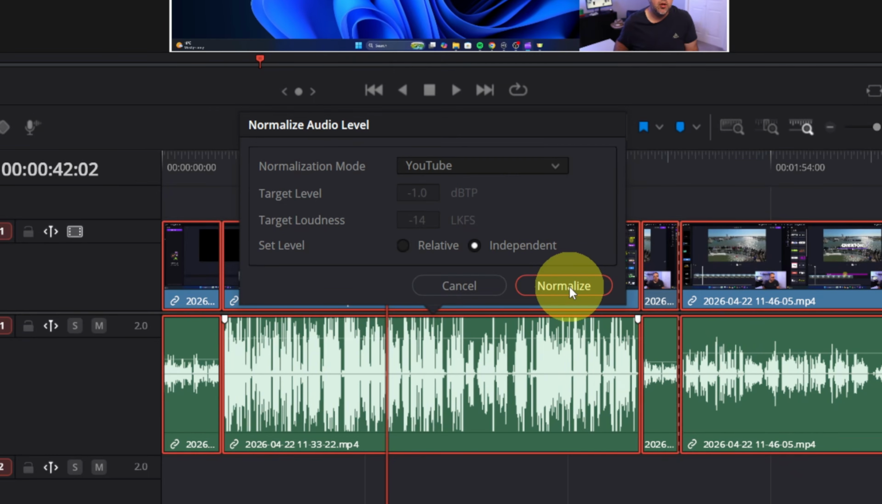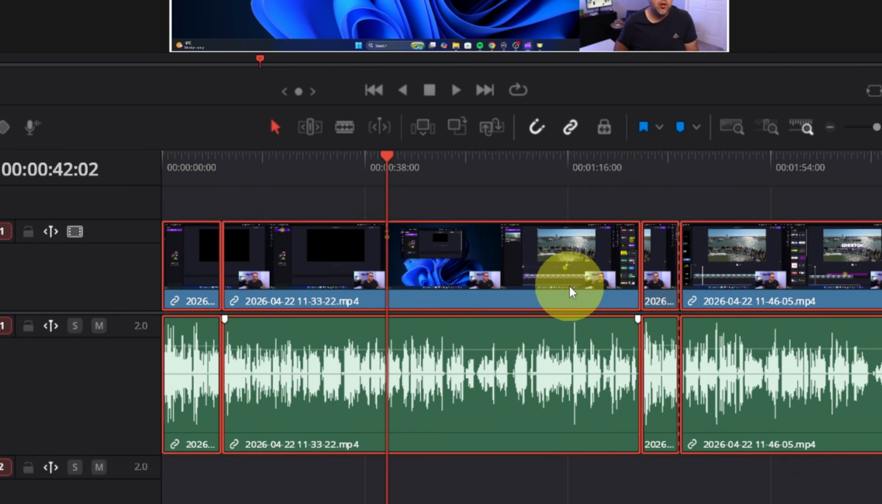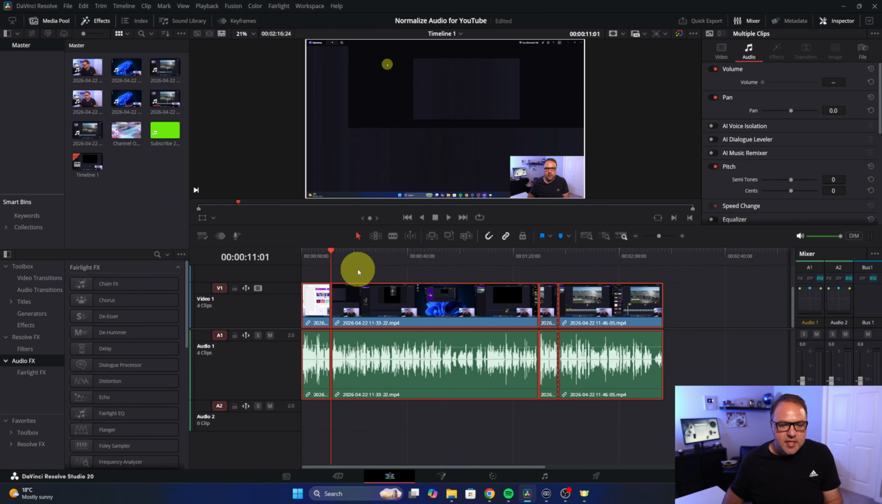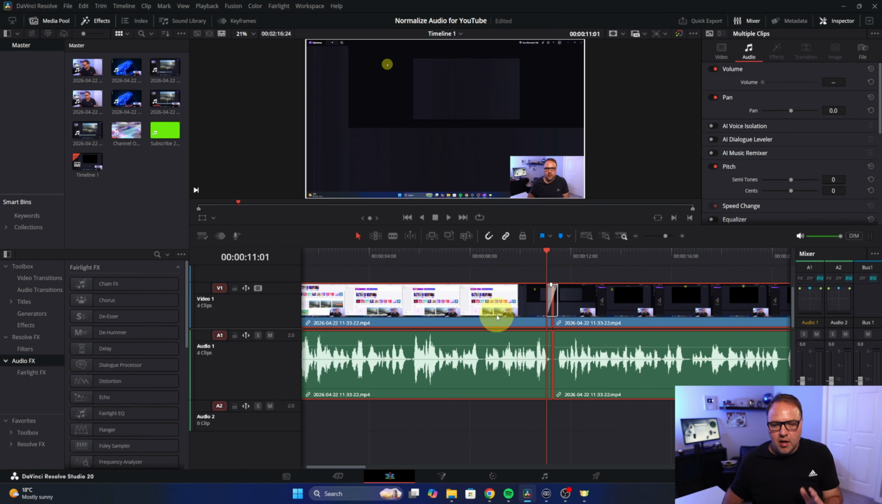So just click on normalize and watch what happens to the audio levels down below. So we'll click on that and you can see it adjusts them up and down to get a very similar audio level for all of them. Now, I do find that sometimes the audio level can be slightly off a little bit. You can see that it adjusted them individually.